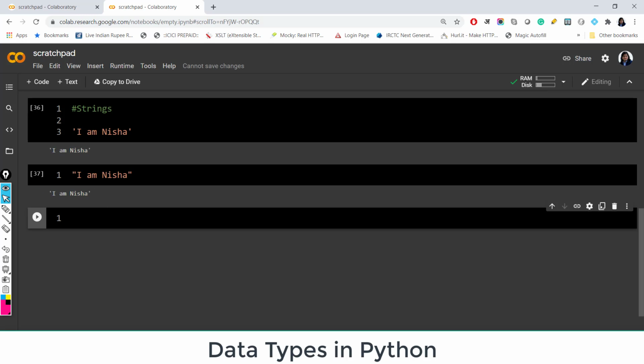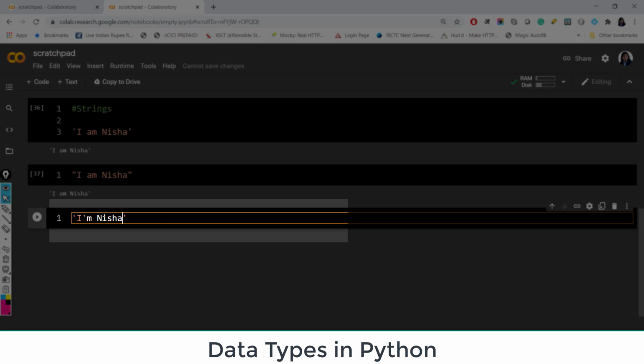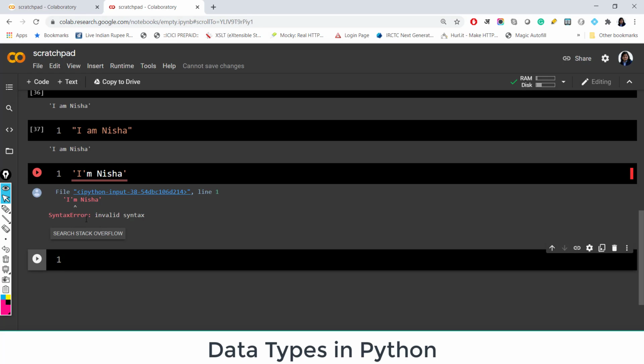Now let me show you that if my text has an apostrophe like this, and if I put it in single quotes, Python gets confused because Python thinks this is the first quotation mark, this is the second quotation mark. In between these we have I. So Python understands this is the string. What about these things? Python simply can't understand what you want to say. So you are again going to get the syntax error, and it says it's an invalid syntax.